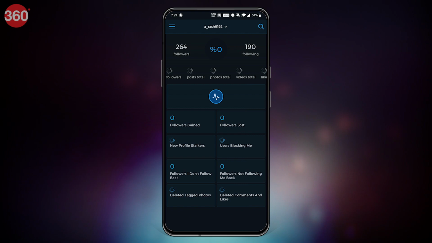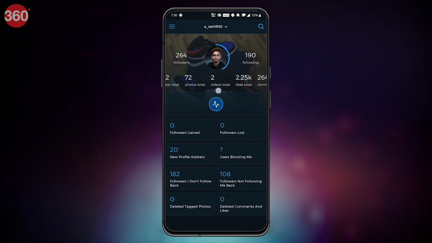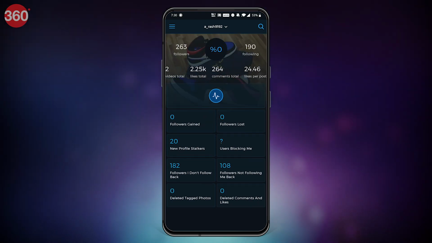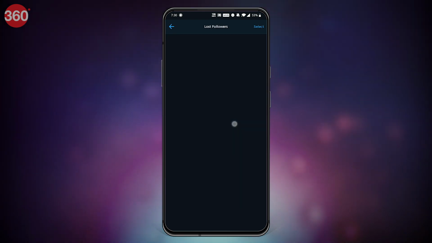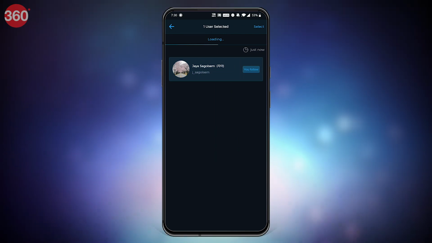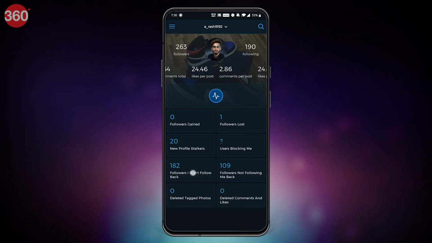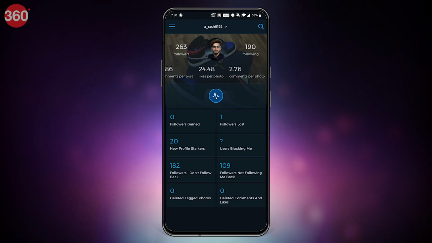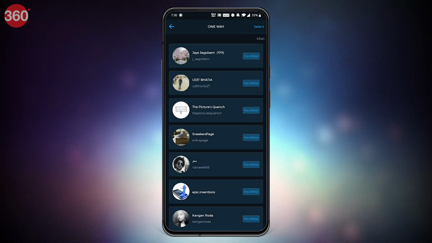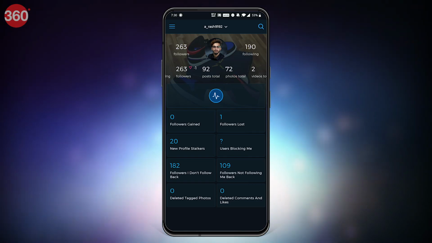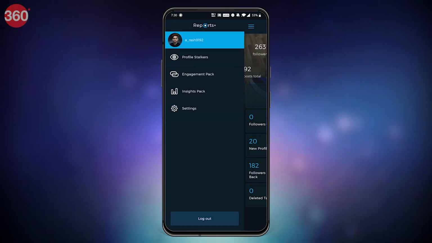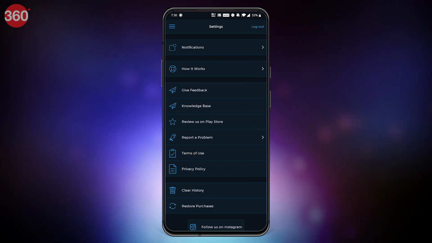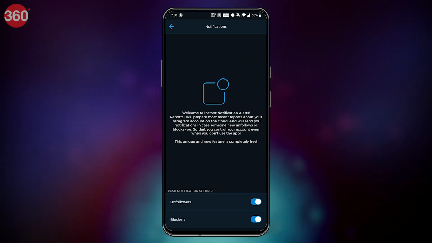So this is what the homepage layout looks like. All you need to do is pull down from the top for the app to refresh, and that's it. Immediately, you will know if you have gained followers or lost some of them in their respective tabs. You can also check for people who are following you and also the ones whom you are following. Additionally, you can go to settings by hitting the hamburger icon in the top left corner. From there, you can choose to turn on push notifications that you will receive whenever someone unfollows or blocks you.